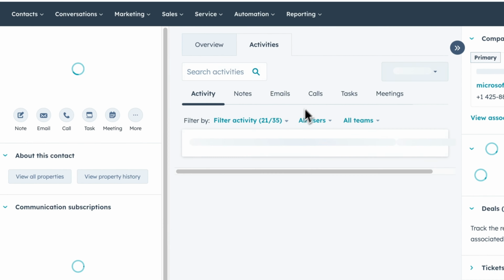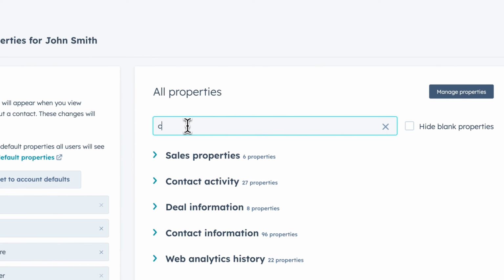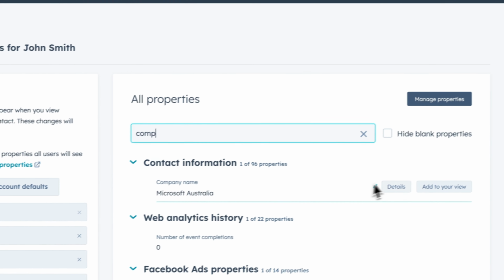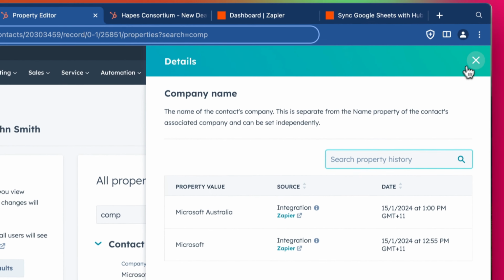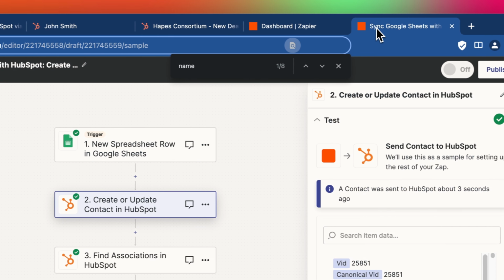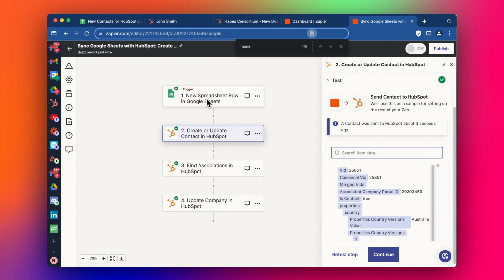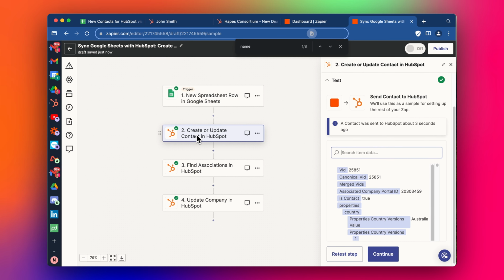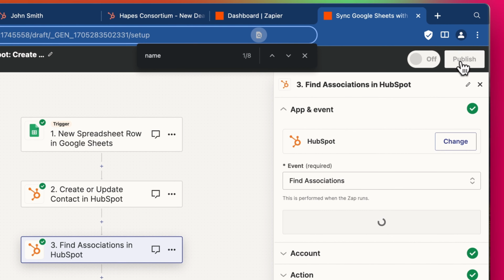Let's go back to that. We go down to view all properties. And we look up his contact company name. We can see here under details that it's been updated by this Zapier integration like that. So that's it. It's pretty straightforward. A few steps you can see here. So we have the new row in Google Sheets. It creates or updates the contact in HubSpot. It looks for the company association, and then we'll update the company in HubSpot as well. So the last step, we need to turn this Zap on, publish it.